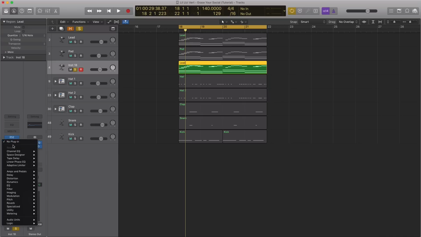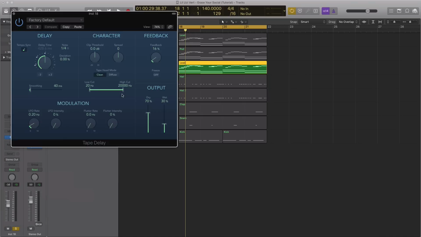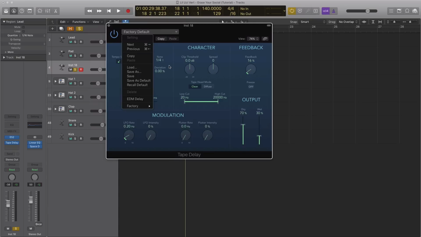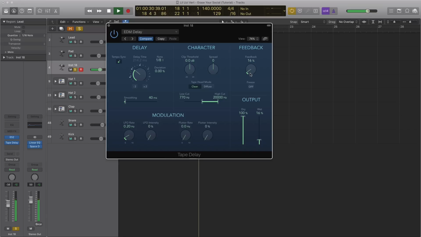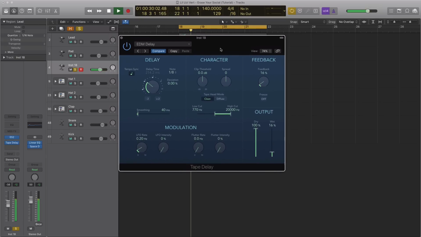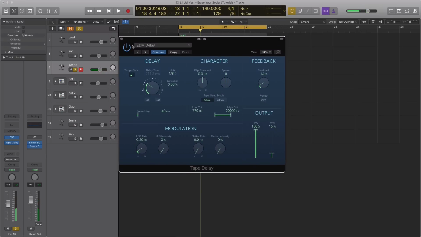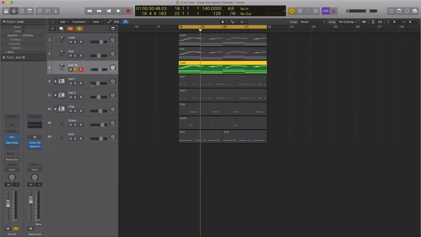The first one we're going to do is bring in Logic's tape delay plugin. We're going to add in a nice delay. And for this one, I'm just going to use my default preset that I start off with. It's essentially an eighth note delay with a 16% feedback. Just a nice delay that kind of fits well in the mixes and works on a lot of sounds.